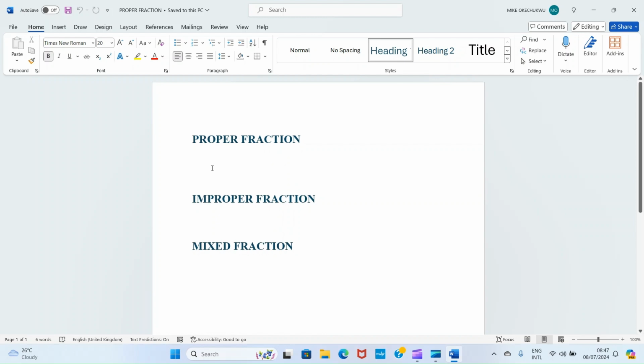Here I have some headings: proper fraction, improper fraction, mixed fraction. So we are going to work with all these fraction types. First is the proper fraction, and in this type of fraction, the numerator is lesser than the denominator.